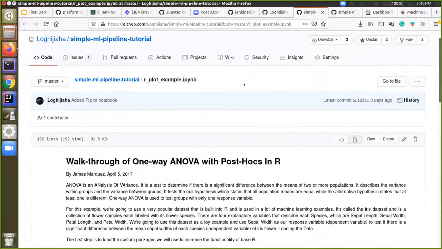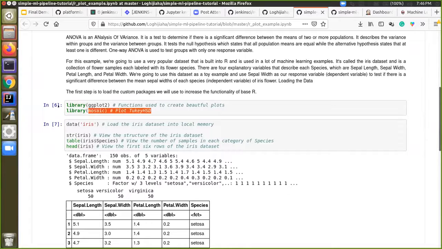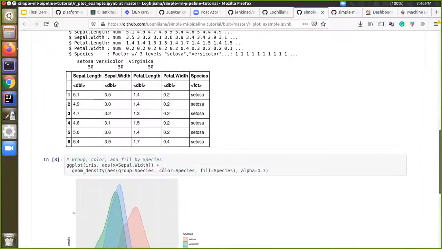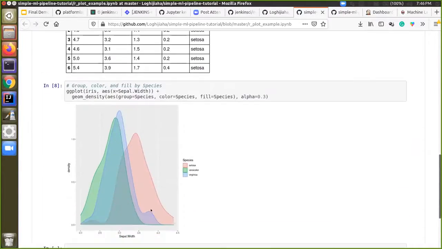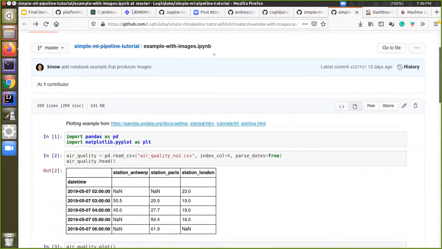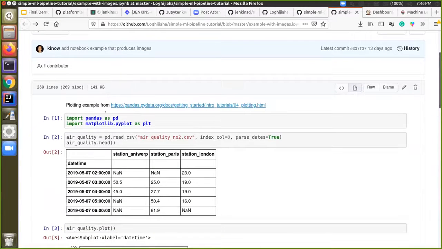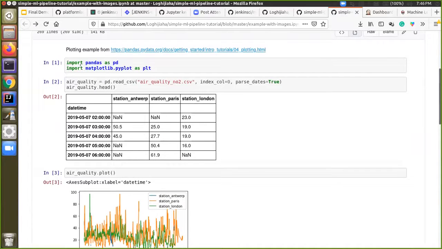You can see here, this is an R notebook. They have used R code here, so it's pure R code, using ggplot to make the graphs in this notebook. And the other one is using Python code directly. You can see that for graphing, they are using the matplotlib library.